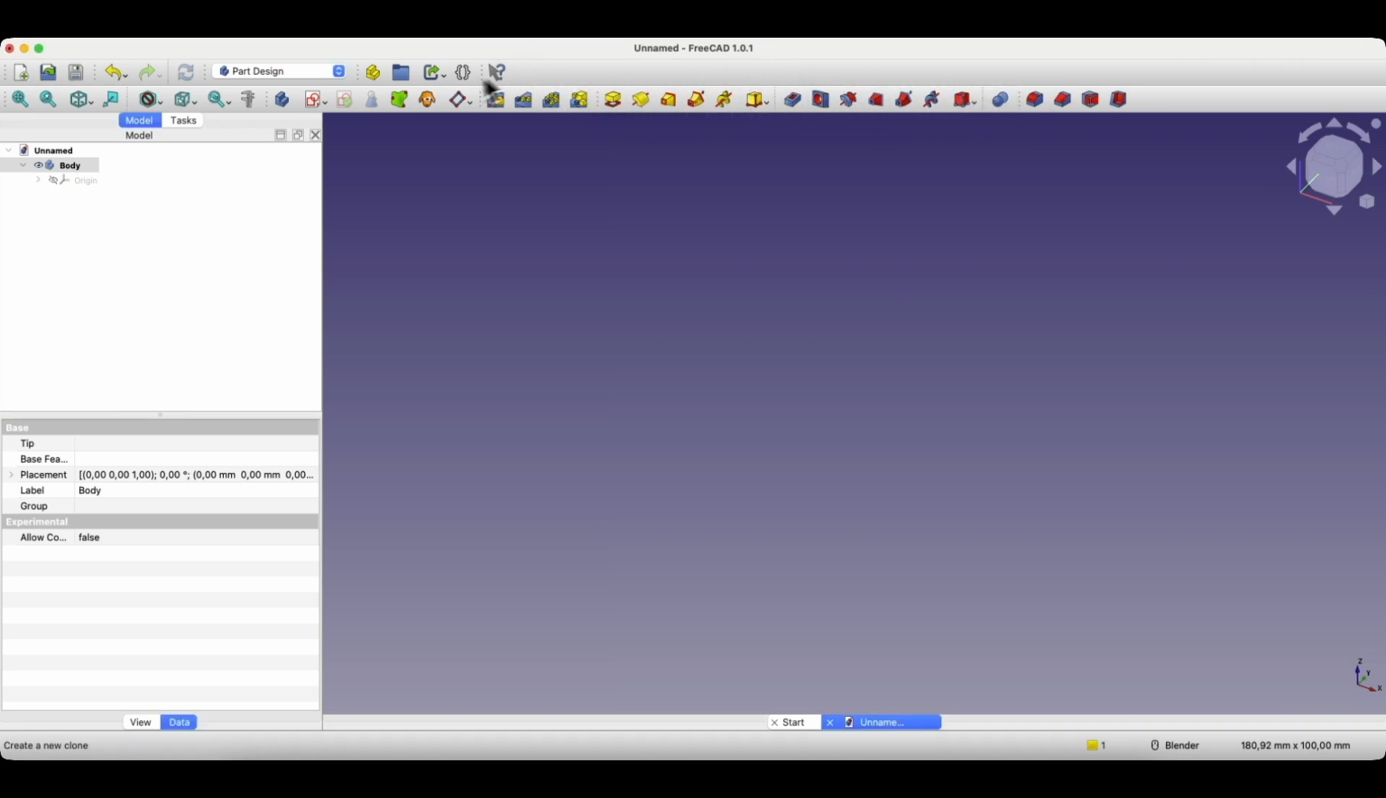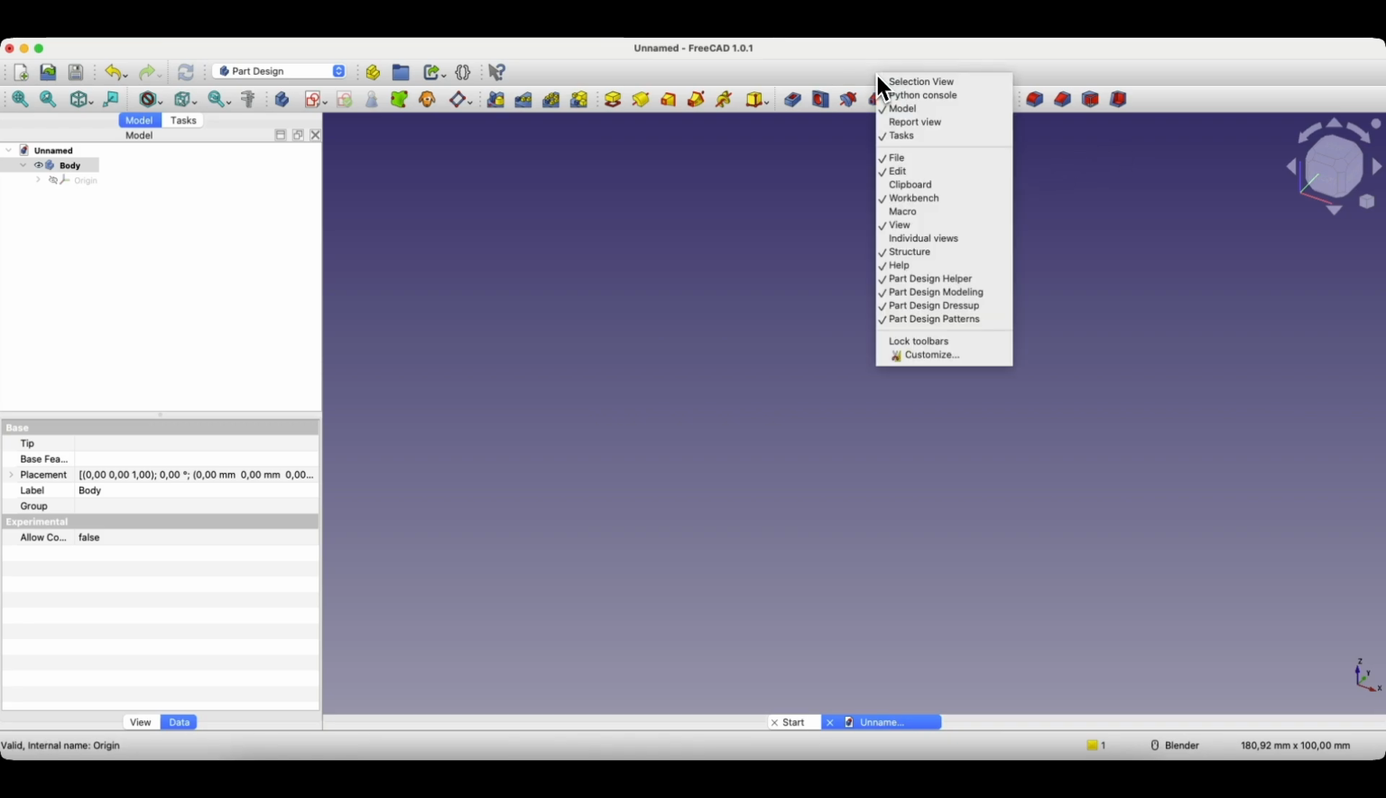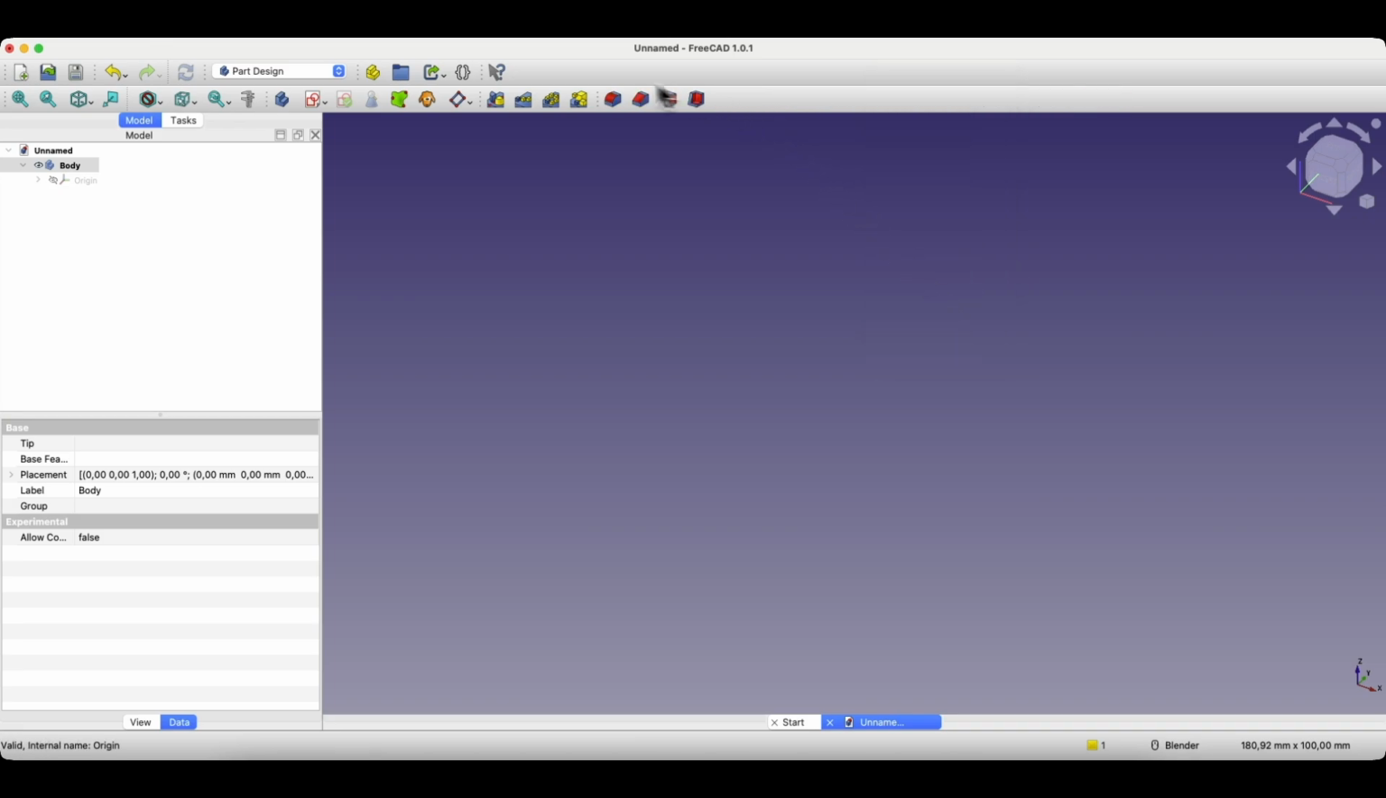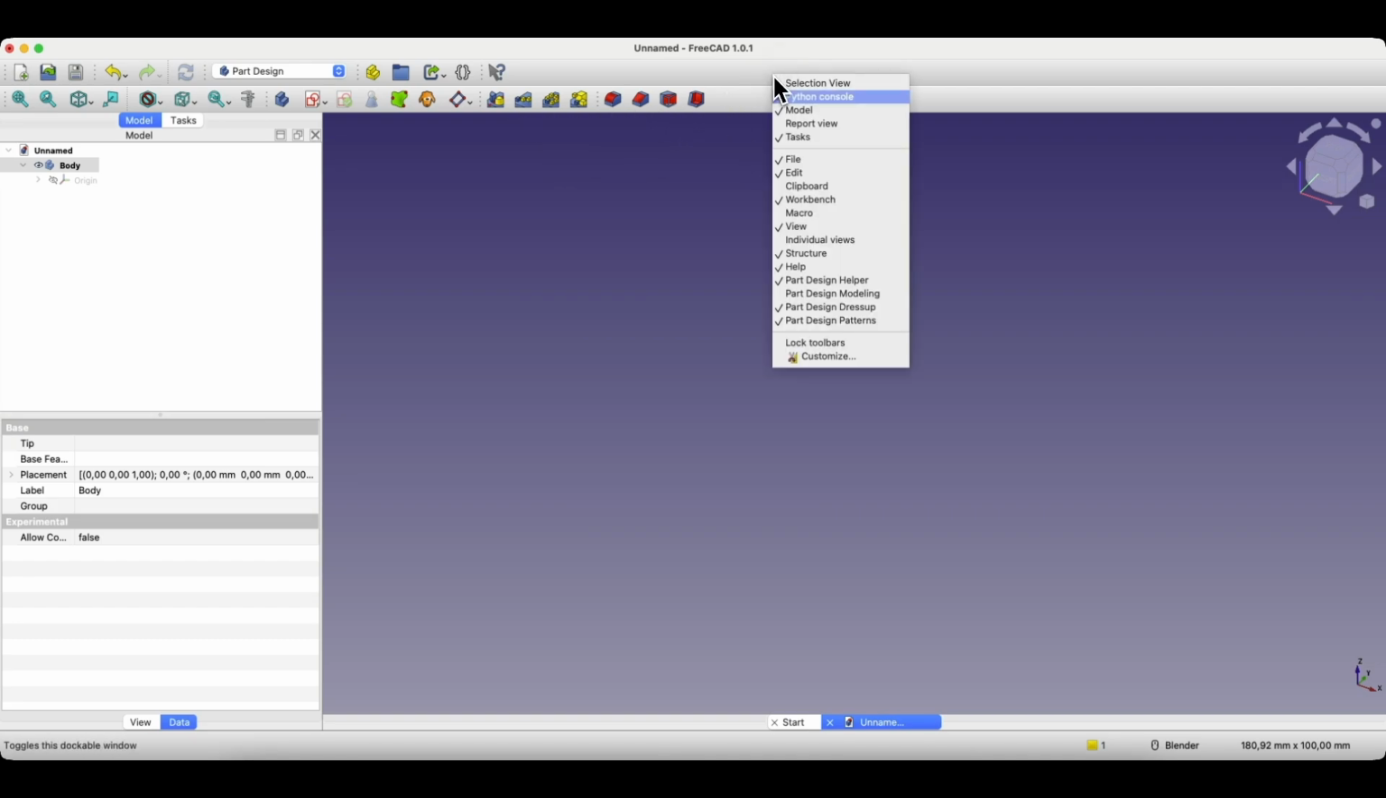If these icons are not visible here and you would like them to be visible, or if you want to disable these icons, click here with the right mouse button and you have the individual groups of icons here. If I disable the Part Design Modeling icon group now, some of these icons will disappear and they will not be visible in this menu, and if you want to enable them, right-click and select the desired icon group so that it is visible.